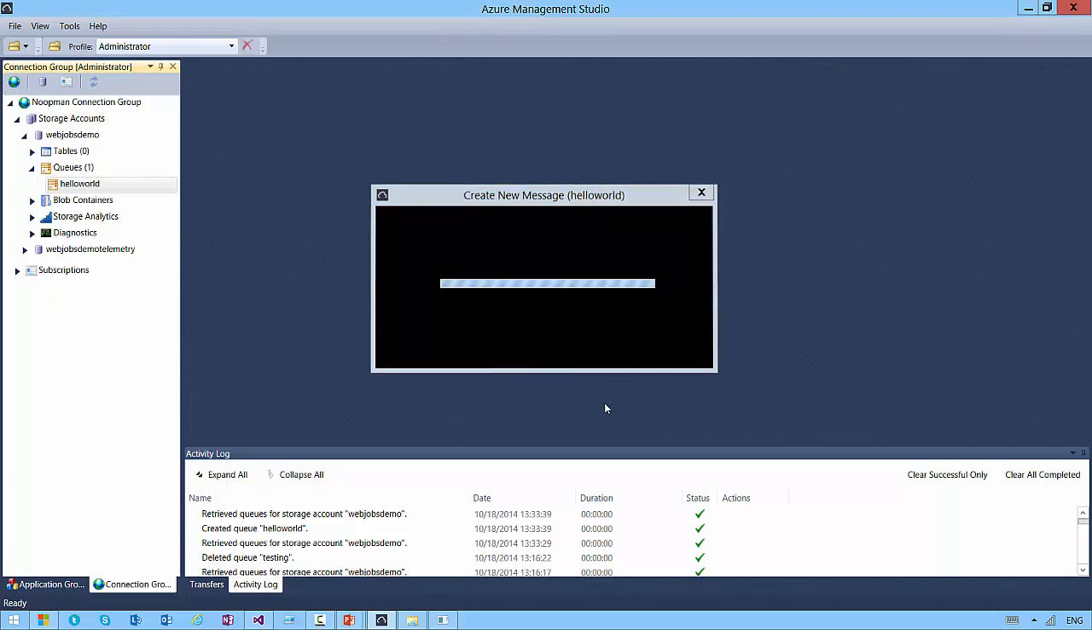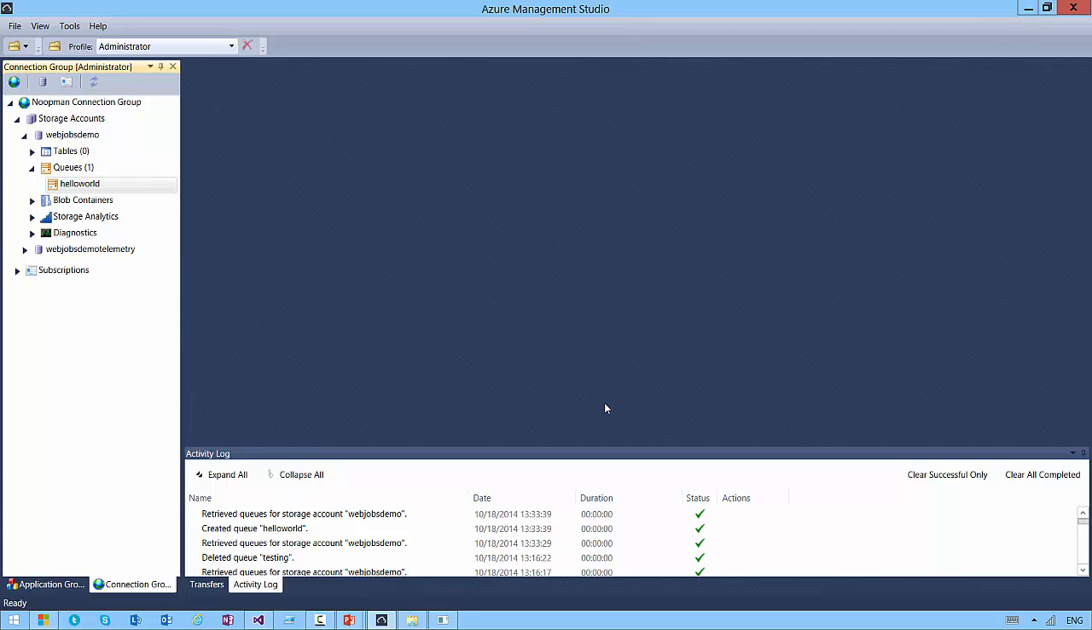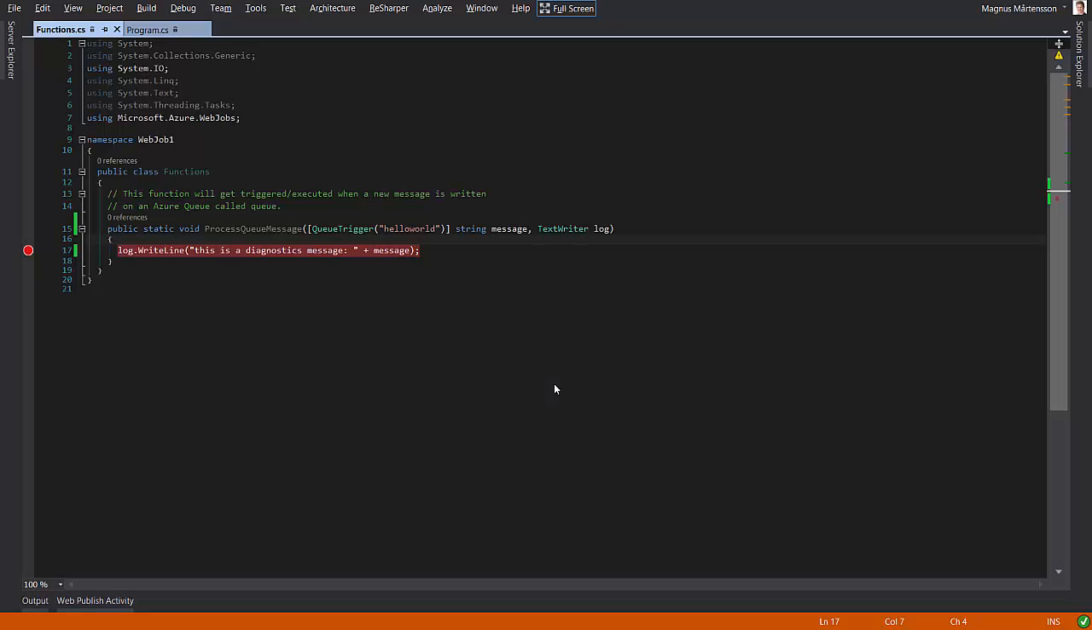Add a test message into the queue. We'll wait a few seconds. And as you can see, the call is forwarded. There is a call to the process queue message function. Now, this is because I launched my WebJob host, and it contains my WebJob, and the message that comes in is the test message that I wrote.